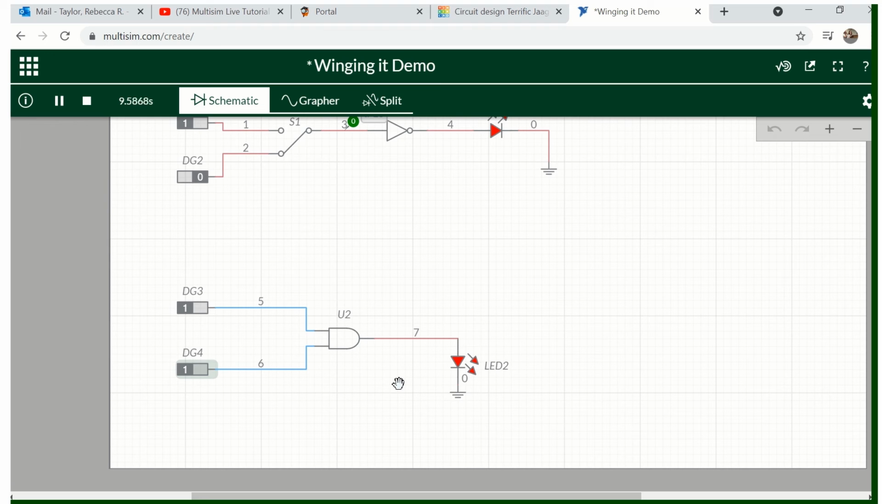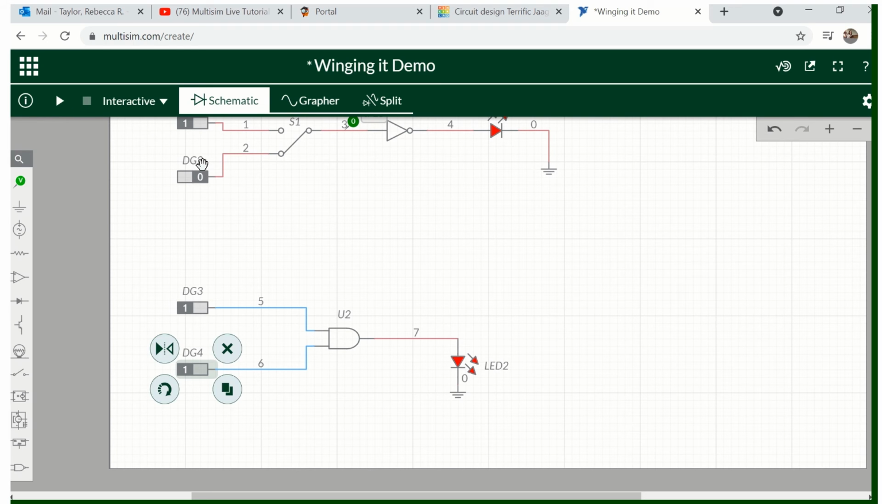I don't know if we want to do too much more. I don't know if you can do this whole activity on Multisim Live. Let's go ahead and stop the simulation. That should set you up pretty well to do the first part of it.